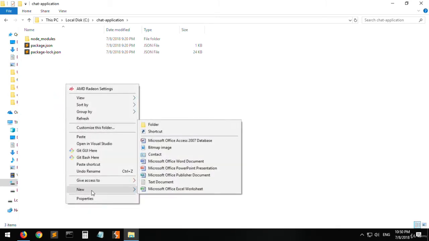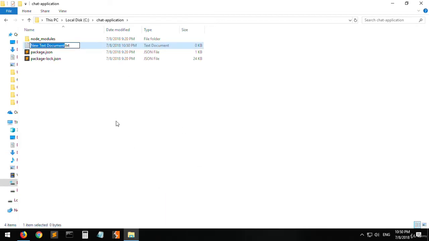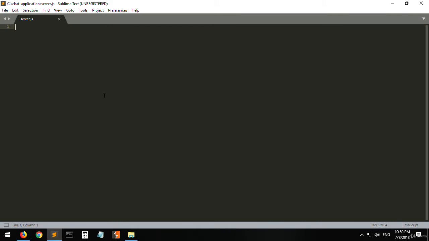Okay, let's create a file and let's call it server.js. Okay, so let's go ahead and open that, and in here we want to include express: require express. Okay, so here we imported express, and we want an HTTP server that handles HTTP requests. Okay, so here we will say var HTTP equals require HTTP.